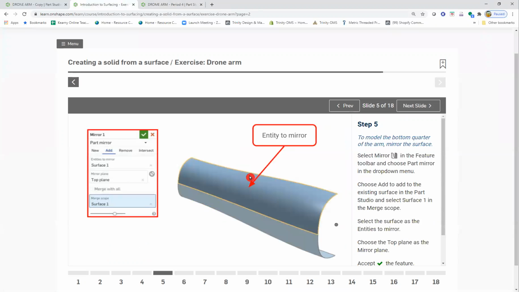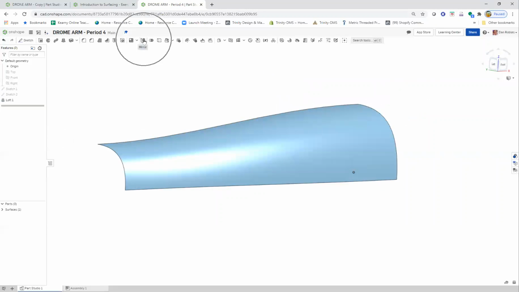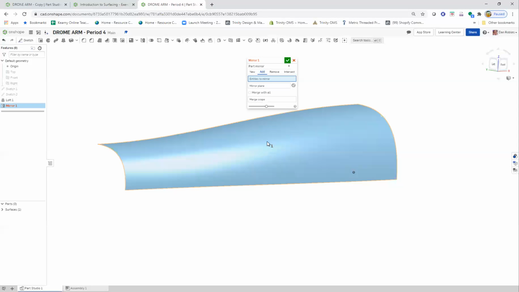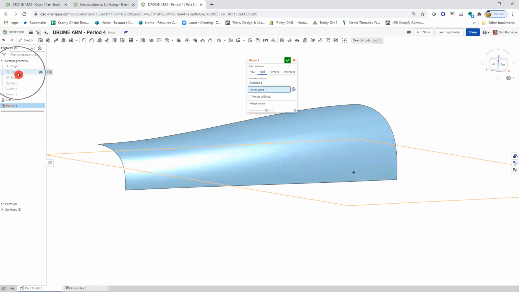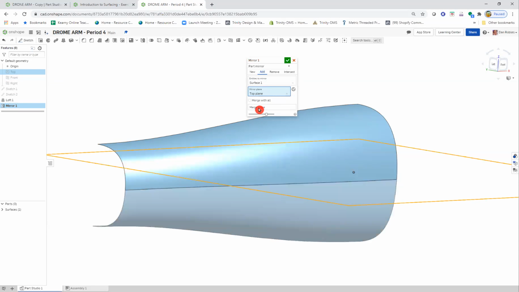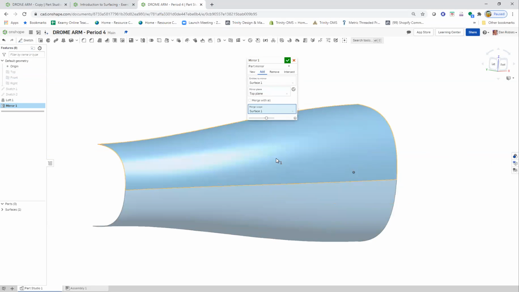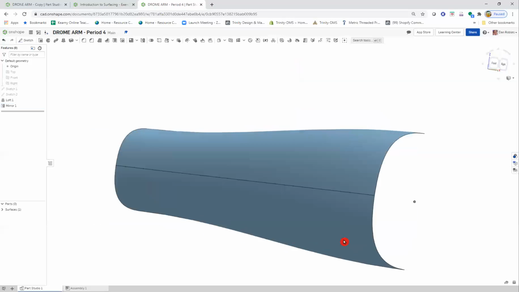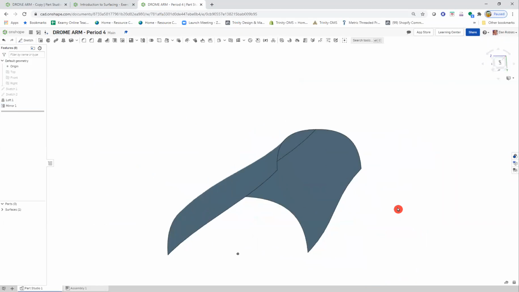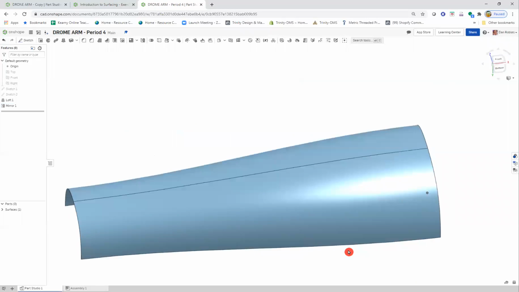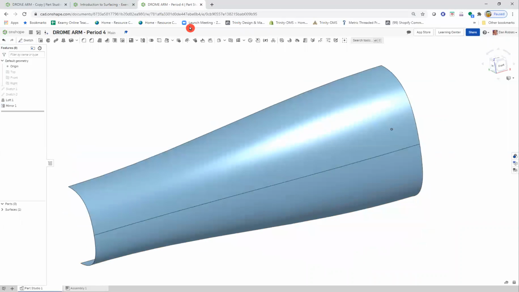And now we're on step 5. We're going to do a mirror. So in the mirror, we're going to do add. So here's a mirror. It's to the left of the Boolean tool. I'm going to pick add. We're going to click this surface. For the mirror plane, we're going to pick the top plane. And then for the merge scope, click the top surface again. Green check mark. Now we have a piece that is symmetric on 2 sides, made up of the same piece that's mirrored, top and bottom.